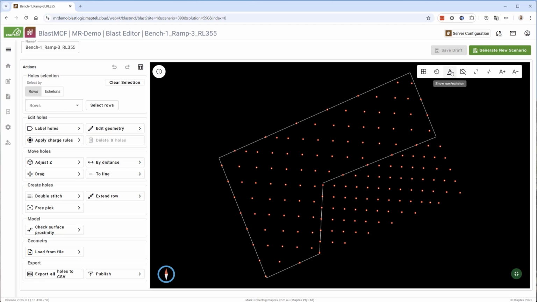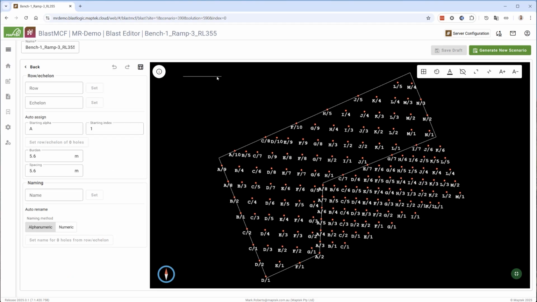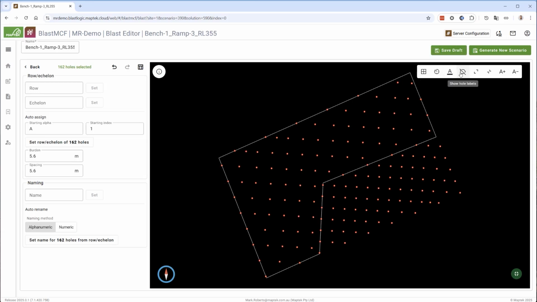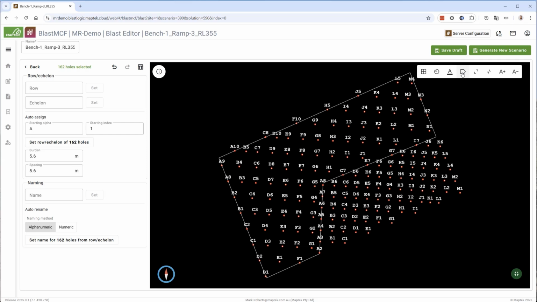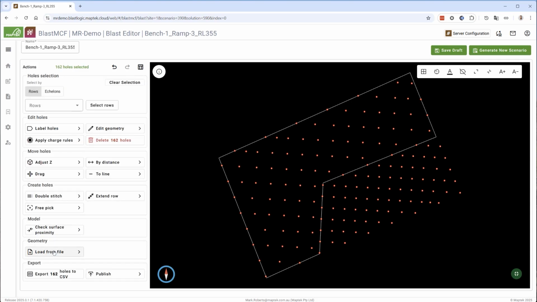Update row and echelon IDs for new and existing holes so they are consistent. Next, update the hole names so they are unique and match row and echelon values. Load a polygon for the first group of holes and display a grid.